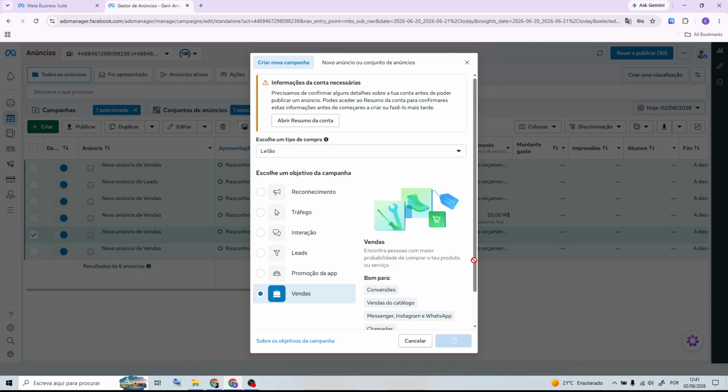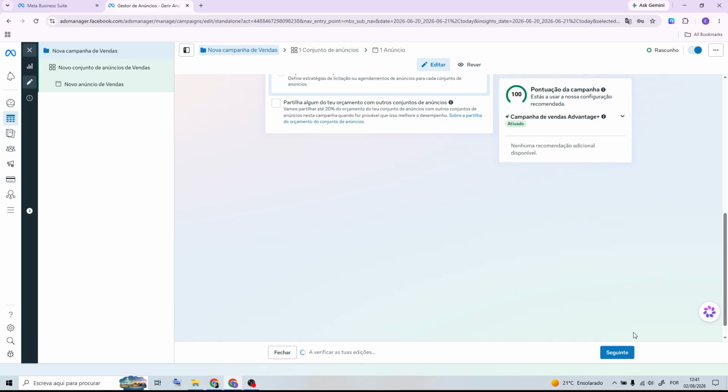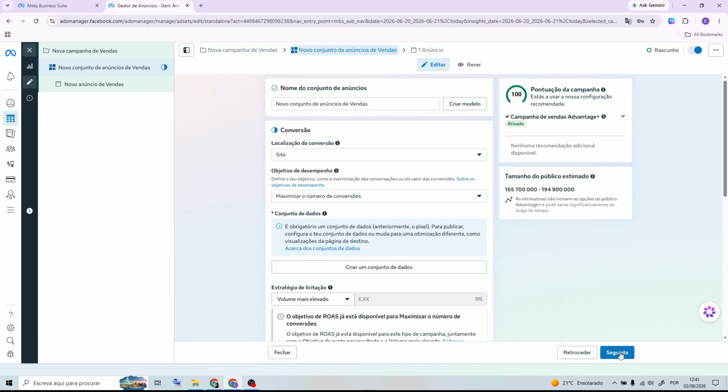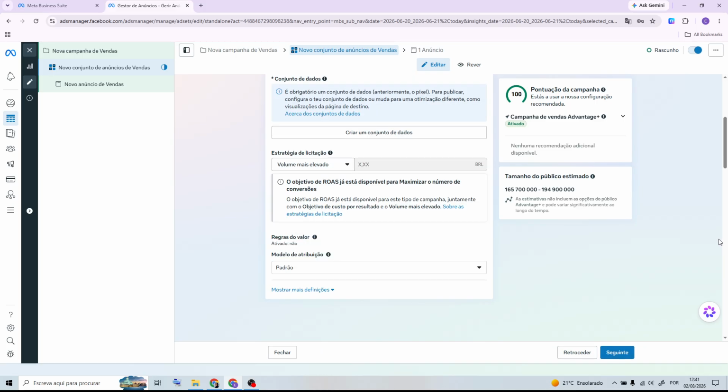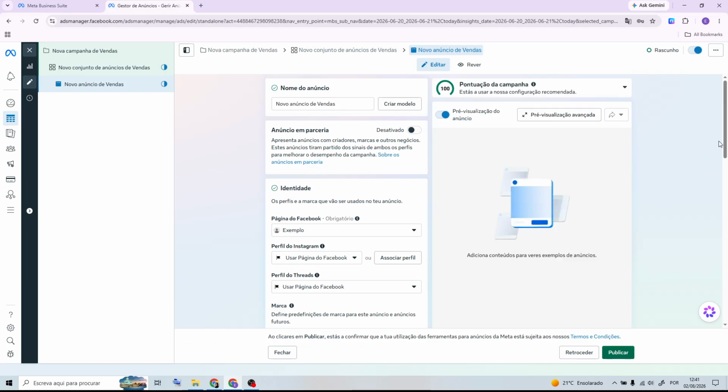Now move to the ad level and select your Facebook page and Instagram account. Customize your ad by adding your primary text, headline, description, and call to action. Meta will automatically display products from your selected catalog to eligible customers. Finally, review all of your campaign settings and click Publish.